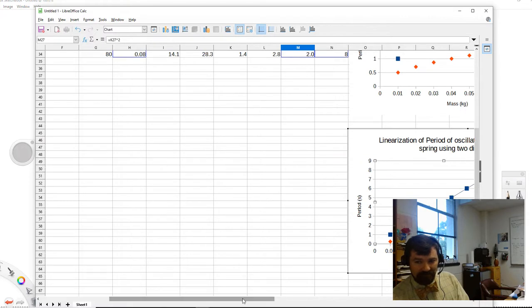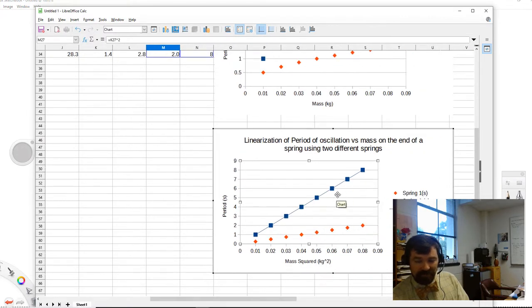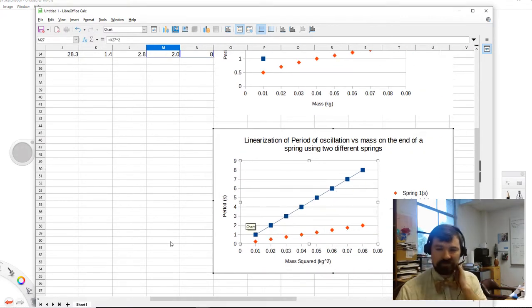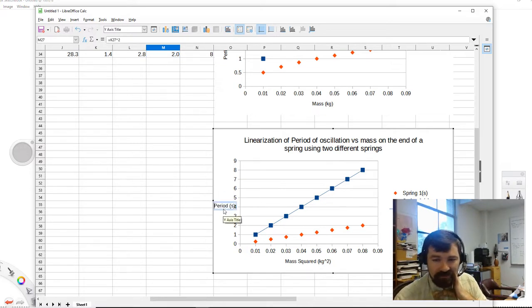Okay. And we come over and you can see now it's again a nice straight line. Of course, we have changed it. It's no longer period. It is now period squared. So this is in square seconds. And this one actually just was the mass. So we can rename it as mass in kilograms.